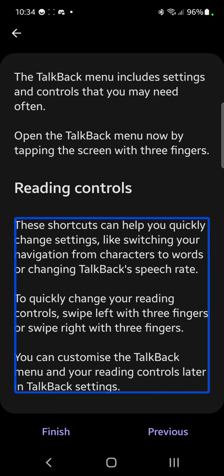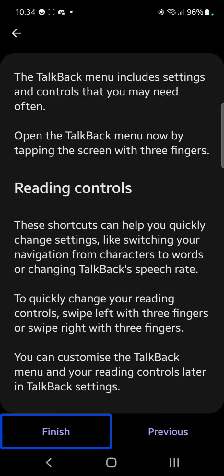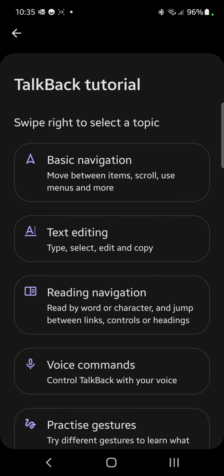They always recommend you do left and right because that's easier. That's easier for most people. Finish button. Finish. Double tap to activate. Now let's close out of this.